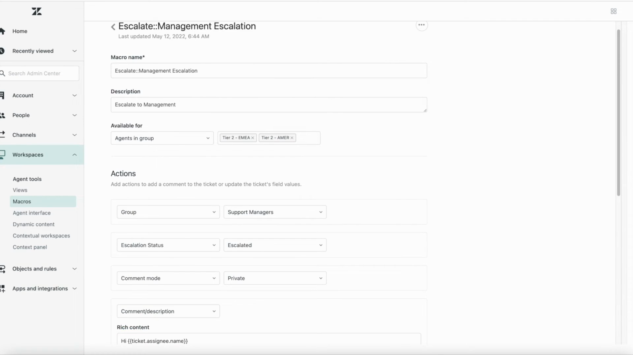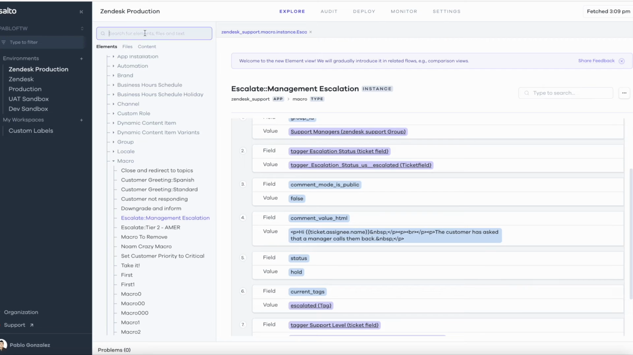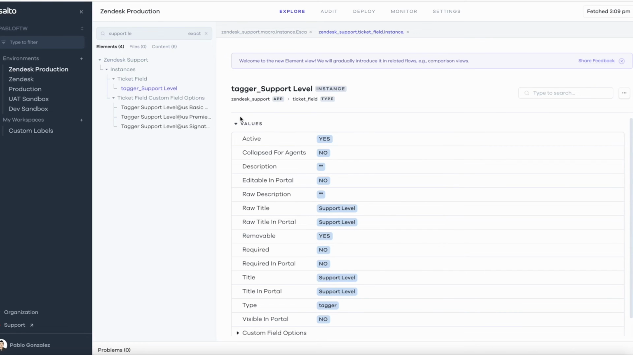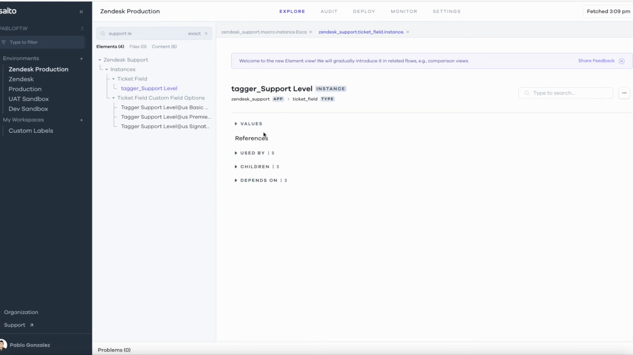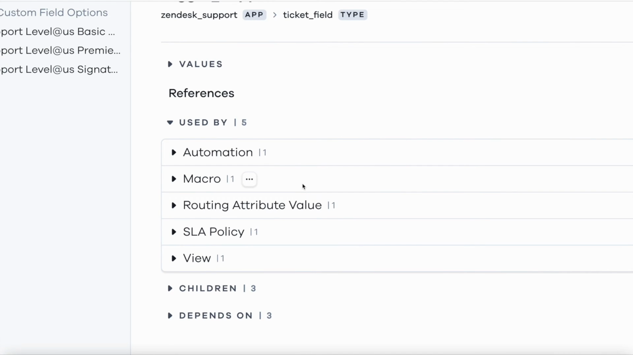Okay, so the problem we had is we wanted to see where this support level field was being used so that we know where we need to make our changes. So we're going to go back to Salto and we're going to search for support level. And see how easy it is to find one of my custom fields. So here's the field support level. And now on the references here, I can just click on Use By. And just like that, I can see all the areas where the field is used.